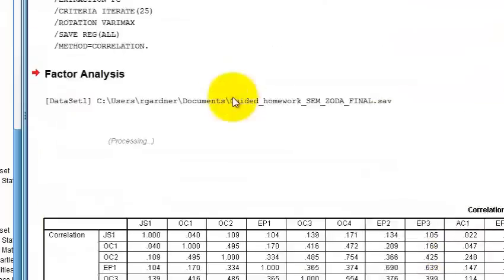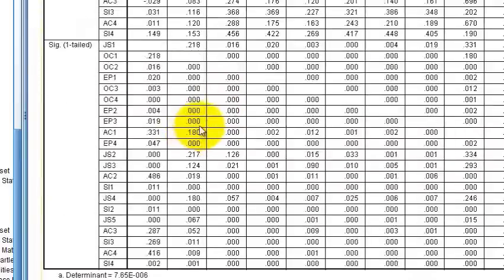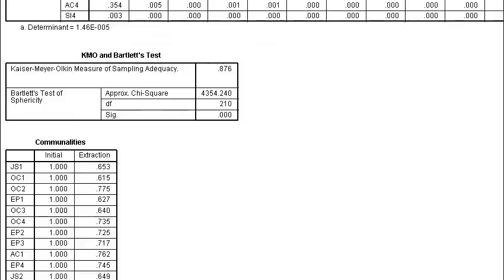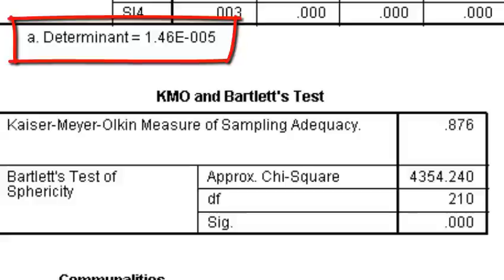All right, here's our factor analysis output sheet. Don't need the correlation matrix. It's too big to look at. You'll notice right up here the determinant is not equal to 0. It's real close to 0, but it is not equal to 0. Therefore, we prove that we have not violated the assumption of positive definiteness.